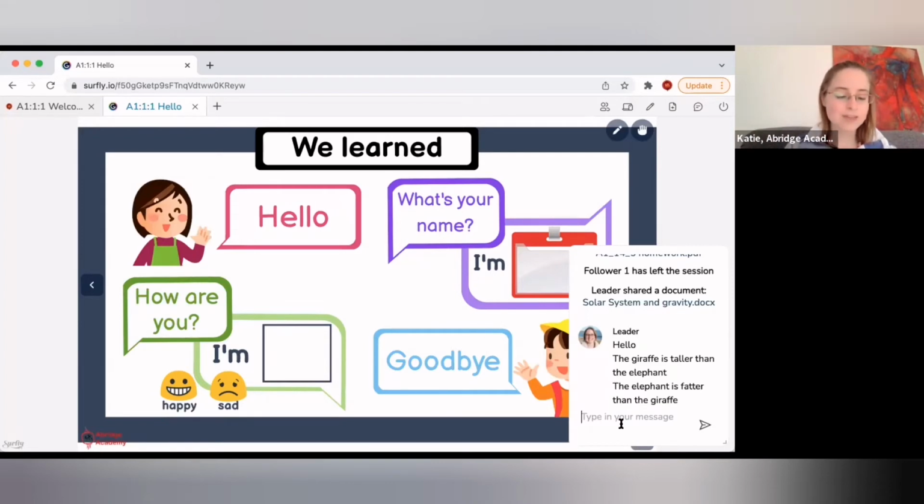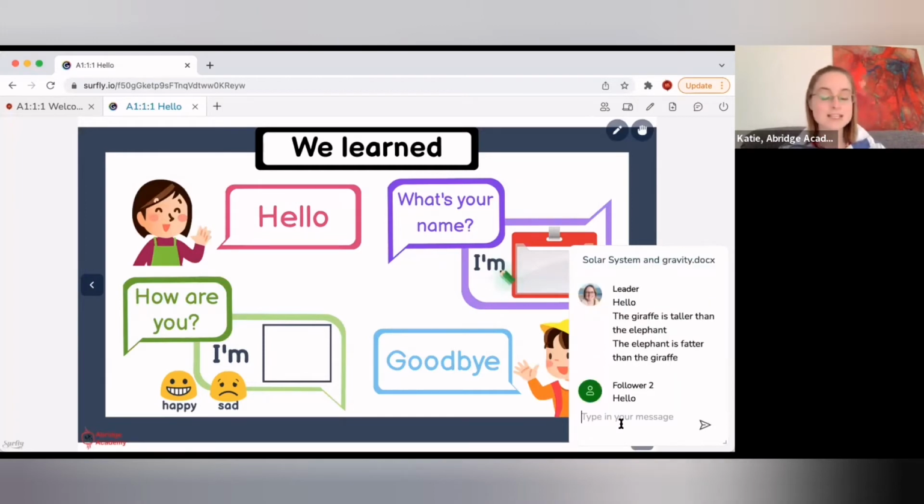They can also do it from their end. They simply click on chat, type in the message and send it, and then you can see it here as well. So that can be quite helpful if you want to do a few more writing sentences and so on.